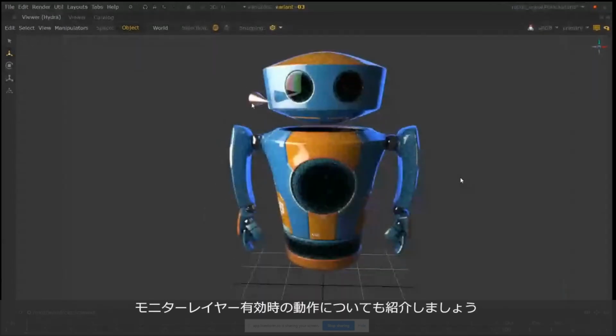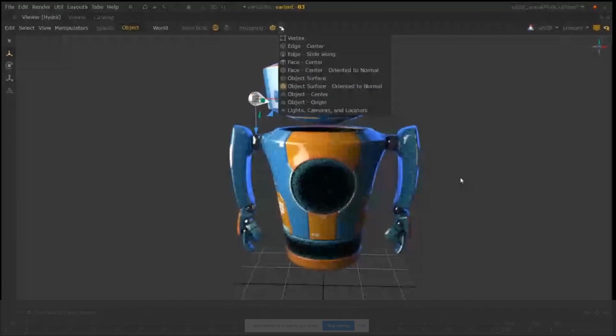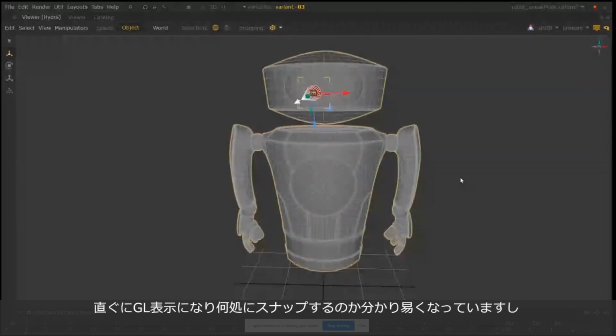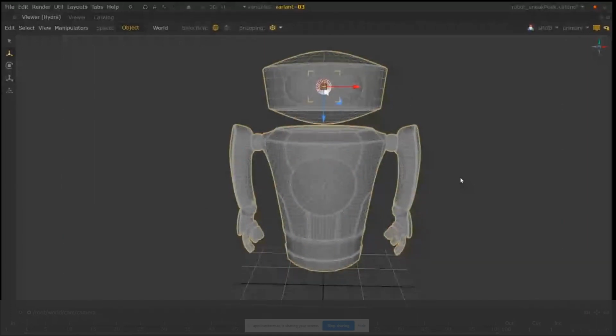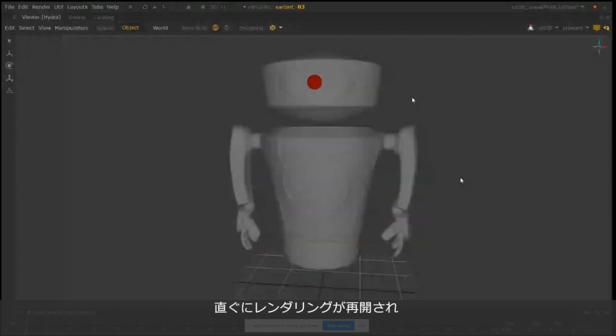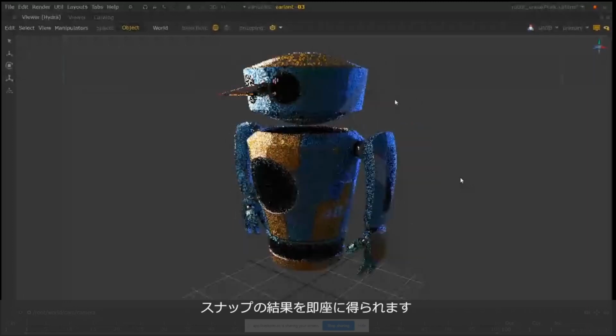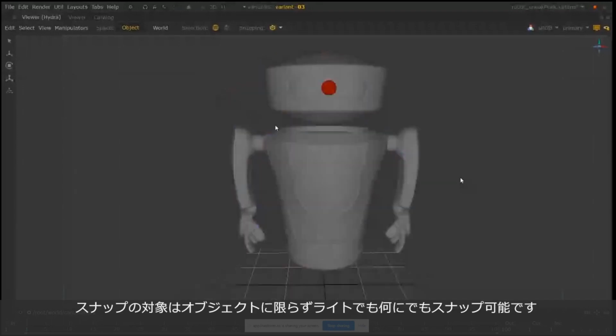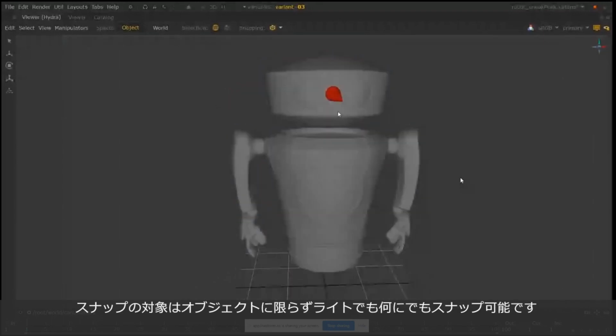And this is one of my favorites when we combine the monitor layer with snapping. Yeah, so immediate feedback of what the snapping is going to be doing. And here we're showing it with the GL representation, but you could also be just seeing the immediate render as well. So the option's going to be up to you, really. So it'll make a really nice, fast way of you being able to see the results of your snapping. And of course, it doesn't have to be objects that you're snapping. It could be lights. It could be anything, really.